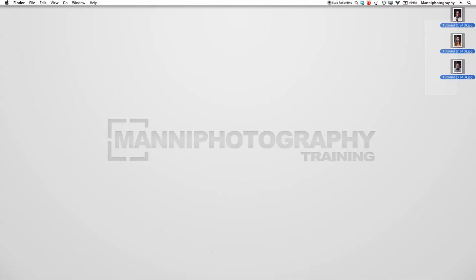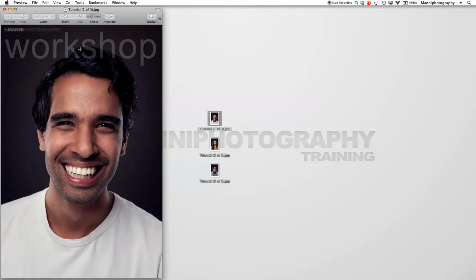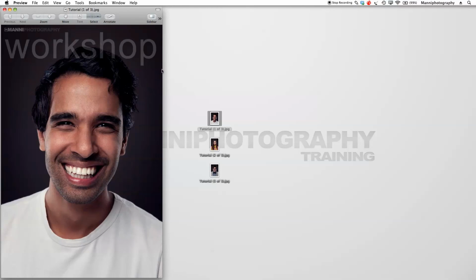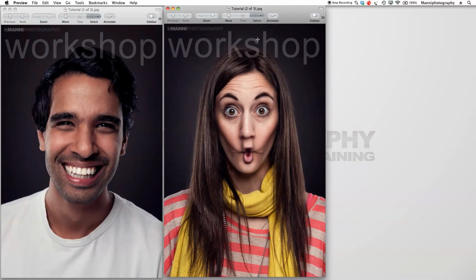And as we can see now, here are three images on my desktop, and if I'm opening them, they'll have a super big watermark over here saying workshop. Okay, so there you can see it, all three images with my workshop watermark on top of that.